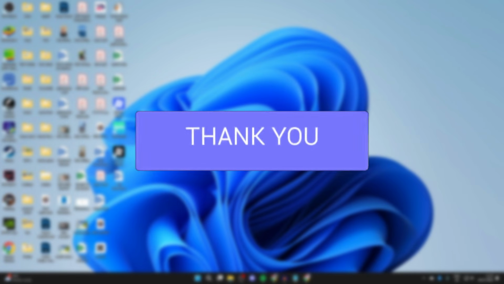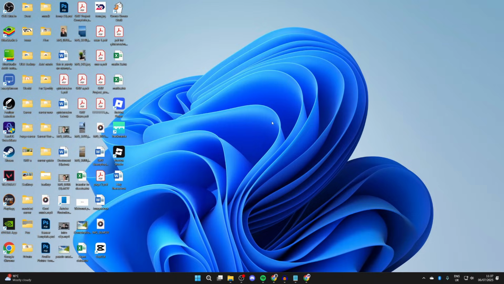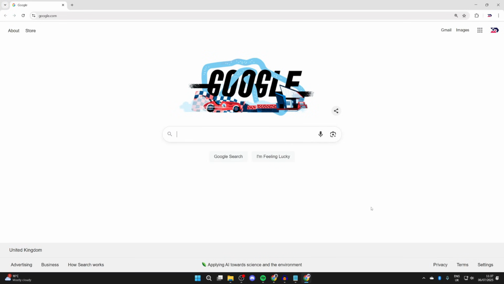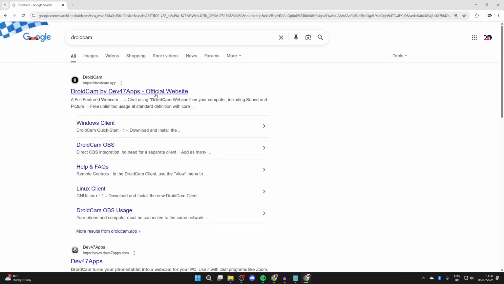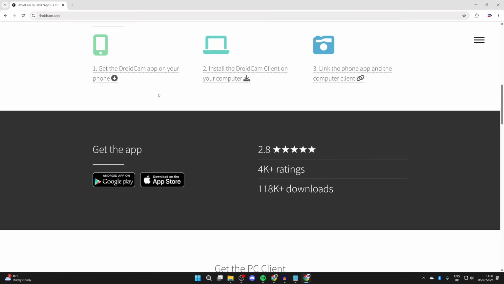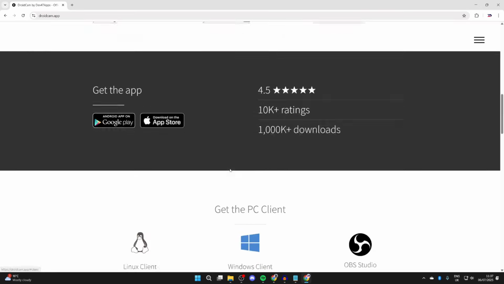This is really convenient if you haven't got a built-in or an external webcam, as we can use our iPhone. To get started, open up a web browser, as we need to go and get an app in order to do this. You want to go and search for the app DroidCam, like so, and come to droidcam.app, scroll down, and press Install the DroidCam client on your computer.